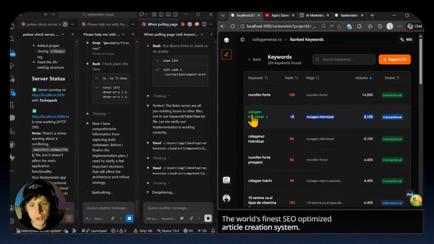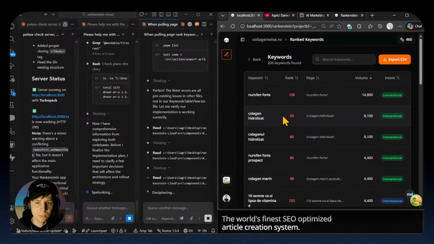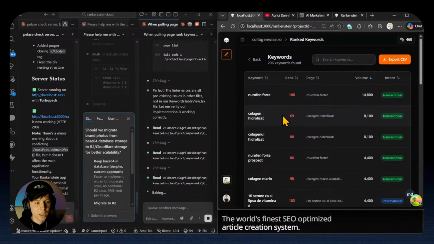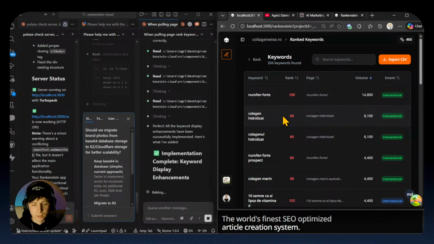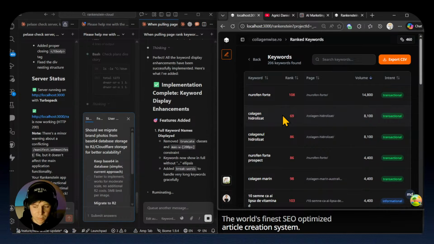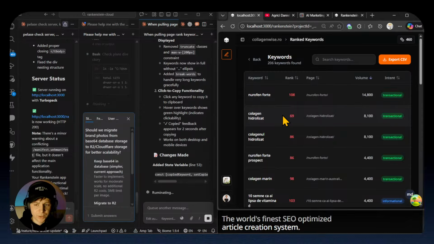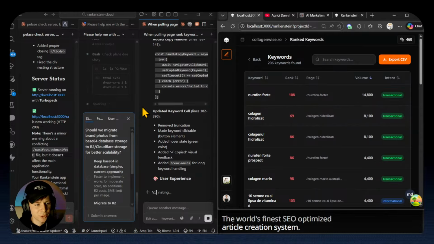So let's say collagen hydrolysate. I can just copy this keyword. Maybe I can go to ChatGPT or Gemini and create some long-term keywords out of it. Check, do a keyword research.